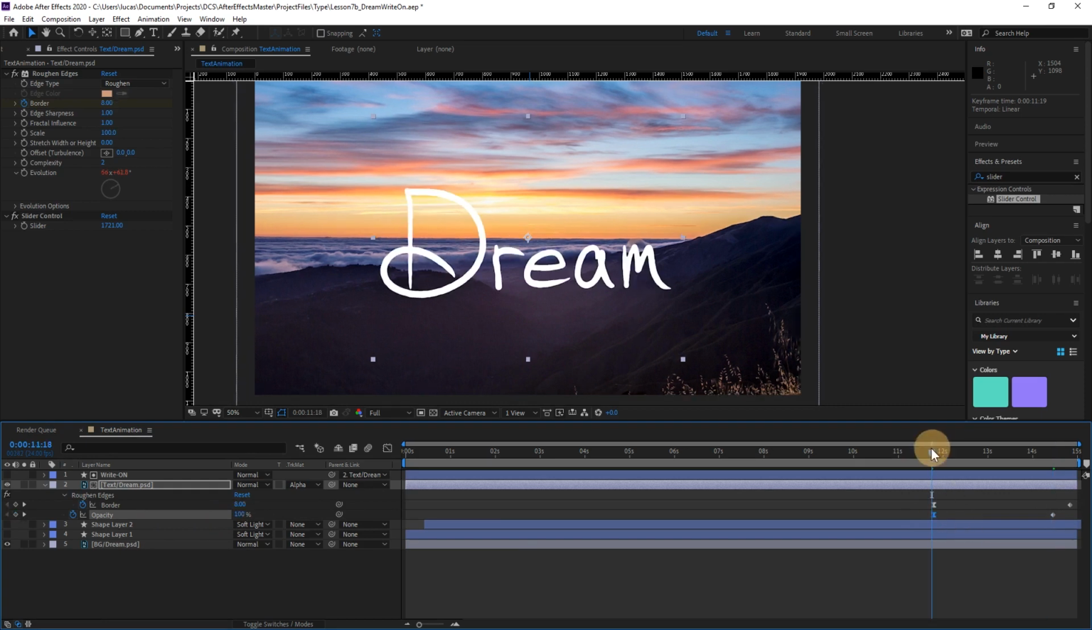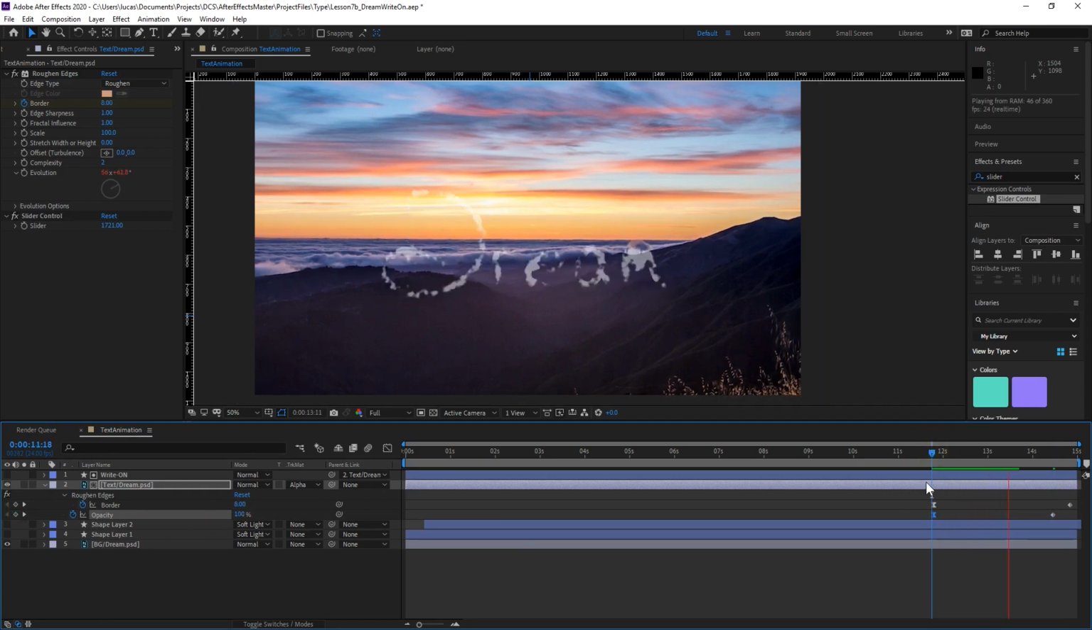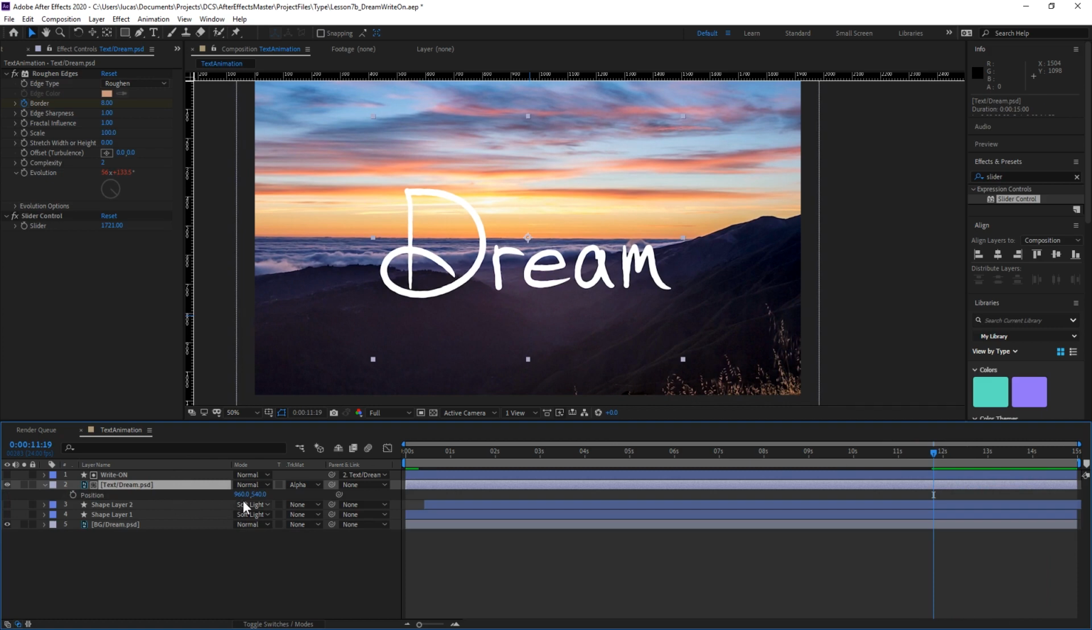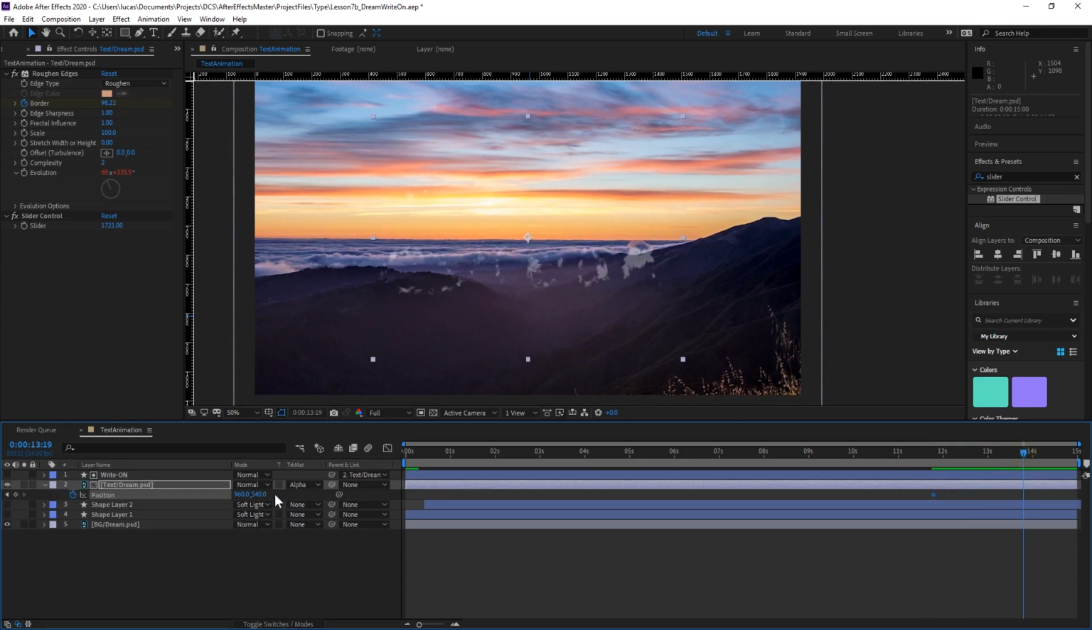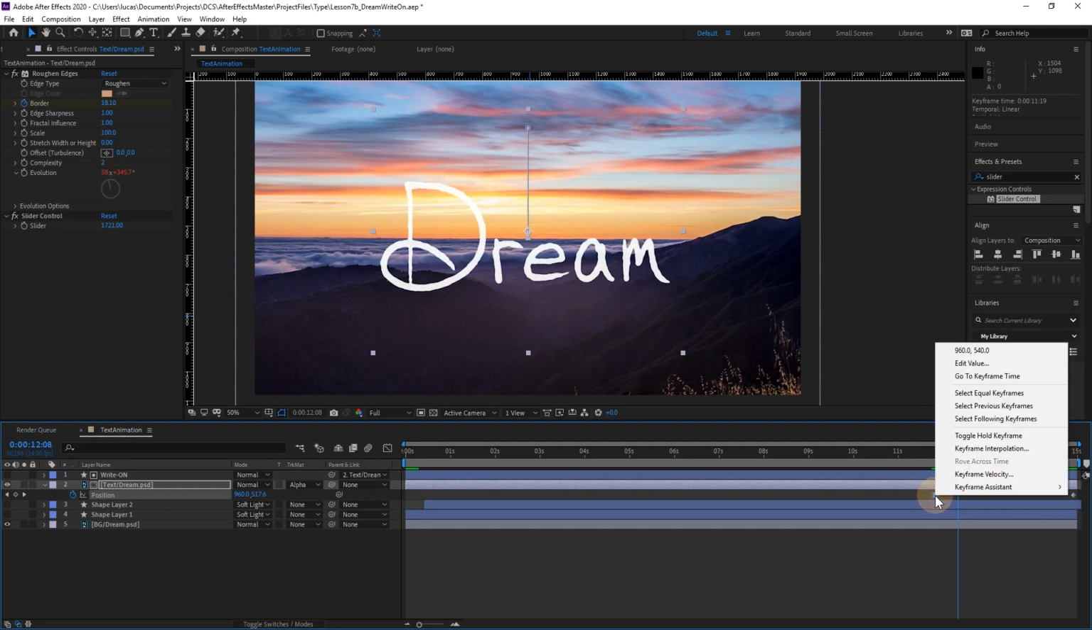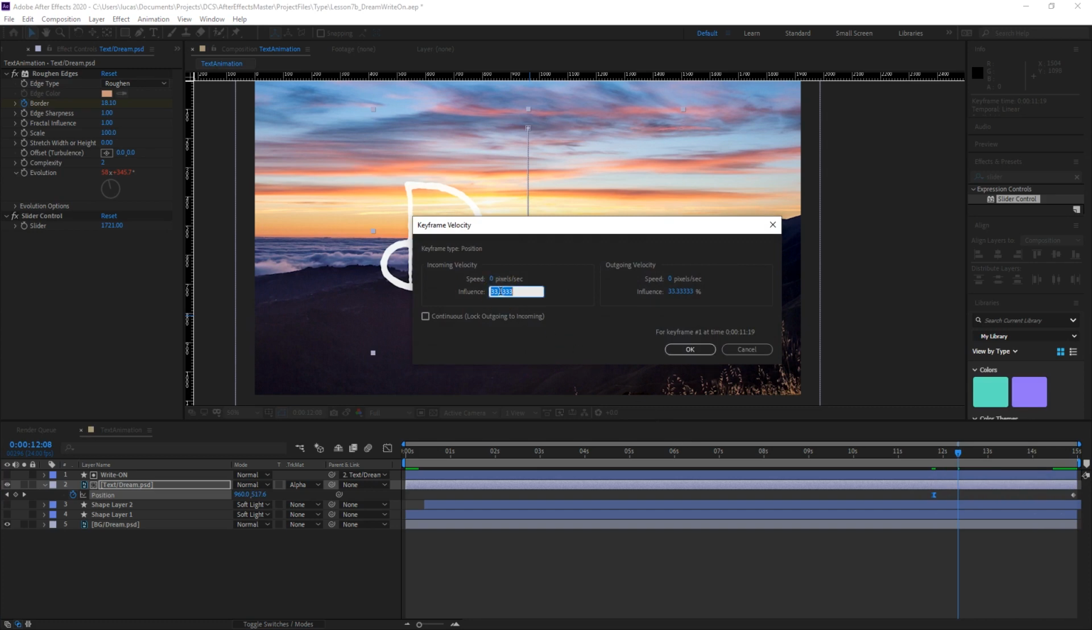I'll hit F9 to ease the beginning. And then the other thing I want to do is have this kind of float up a little bit. So I'll hit P, bring up position, hit a keyframe, and then bring this straight up. So I'll just drag that keyframe out so that it extends the whole length, and then of course set an easy ease here. I might go to keyframe velocity and make that even more.